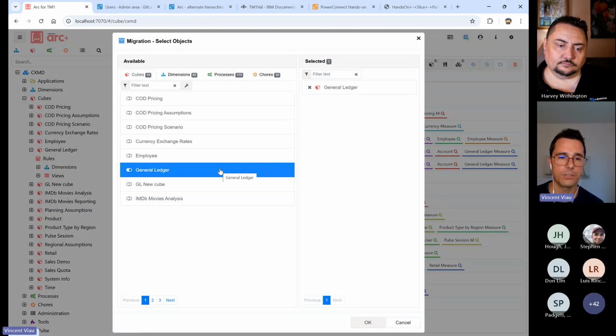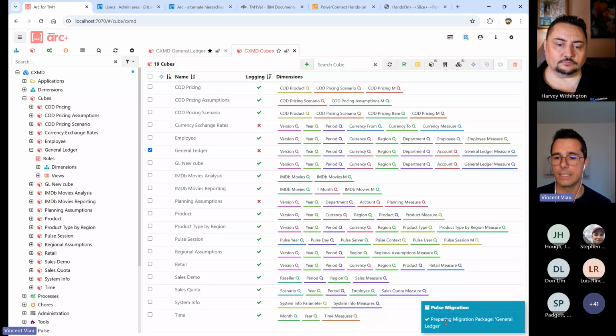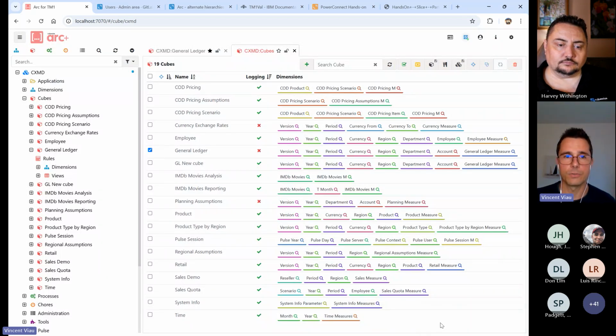This is the same feature that Harvey has shown. So again, to migrate a cube, you just need to select your cube, general ledger, click OK, and then you can see the pop-up on the bottom right, and it's preparing the package for you.